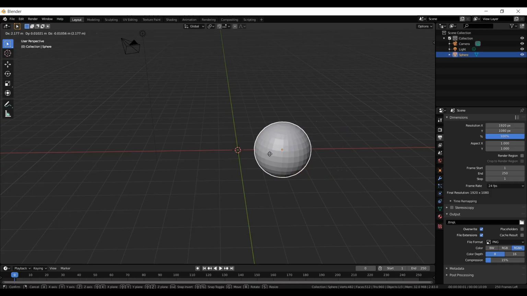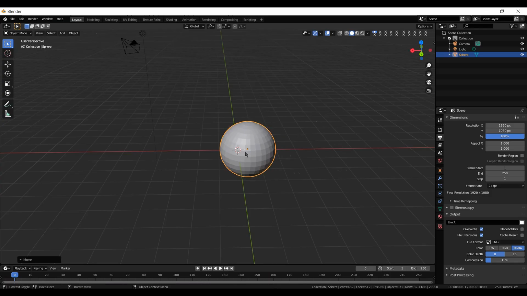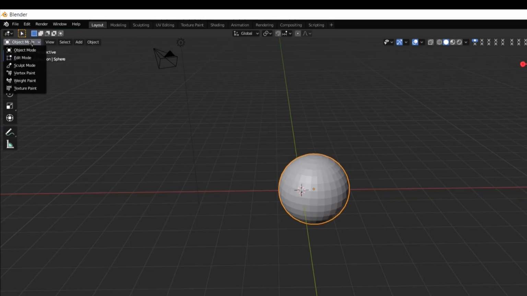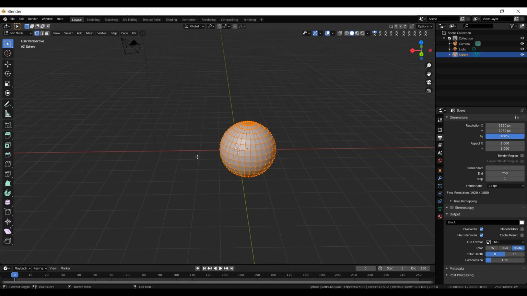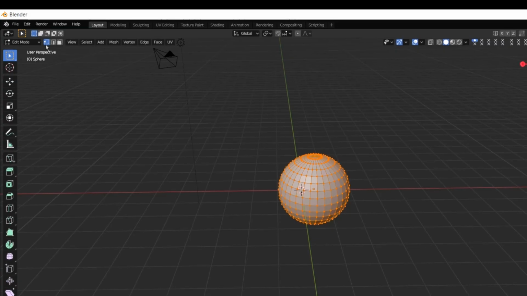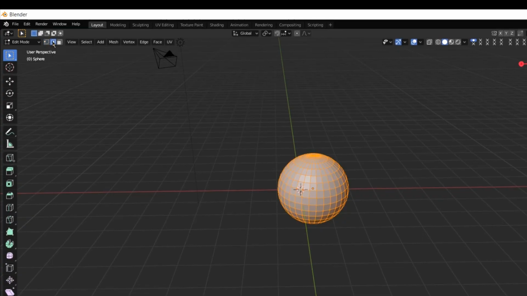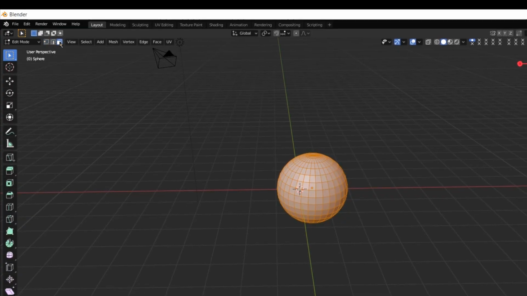Now let's look at Edit Mode. Blender works in two main modes, Object Mode and Edit Mode. Object Mode controls the object as a whole, while Edit Mode lets you change its actual shape. To switch, you can change it here to Edit Mode or just press Tab. In Edit Mode, you can select three types of elements, 1 for vertices, 2 for edges, and 3 for faces.